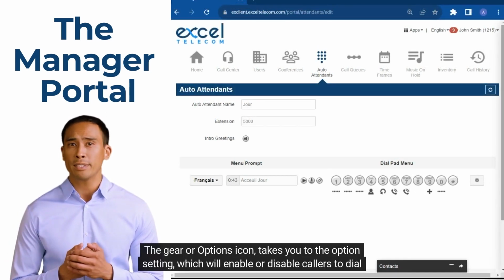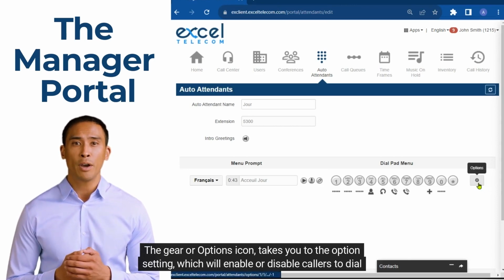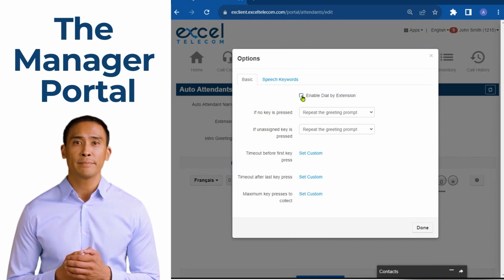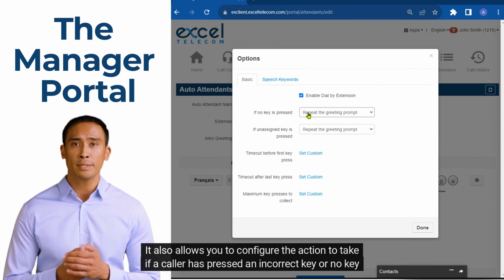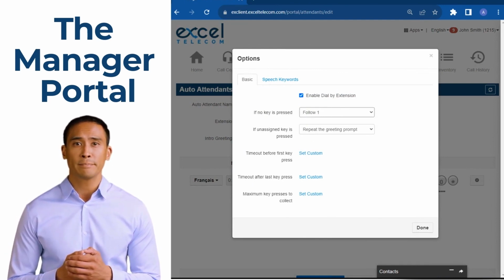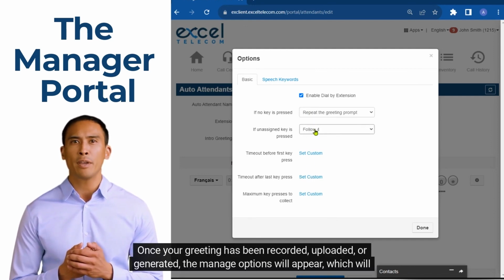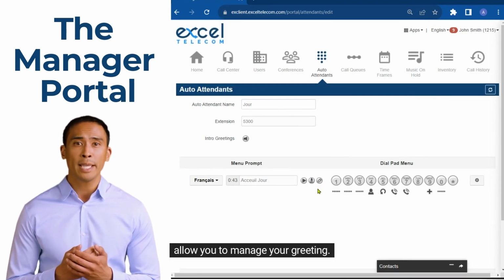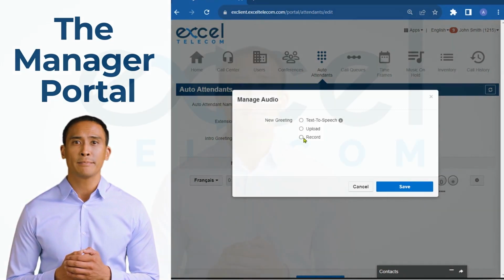The gear or options icon takes you to the option setting, which will enable or disable callers to dial a direct extension number. It also allows you to configure the action to take if a caller has pressed an incorrect key or no key at all. Once your greeting has been recorded, uploaded, or generated, the Manage options will appear, which will allow you to manage your greeting. You can also play the greeting or download a copy of your greeting.